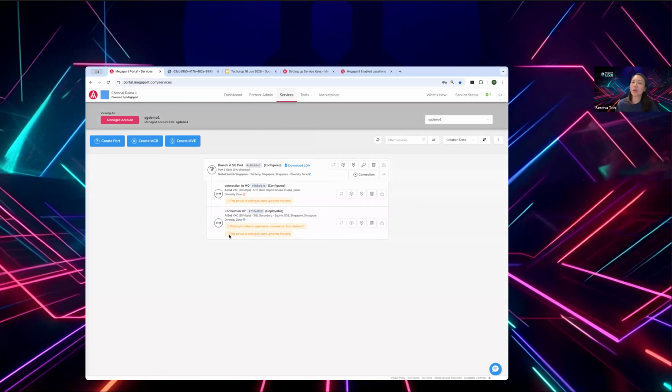So what I have just shown you is how simply you can leverage Megaport service key to get connected to the headquarter. At the same time, I also showed you how to establish connections to the marketplace, using a different account. In view of time, I will stop my demo.